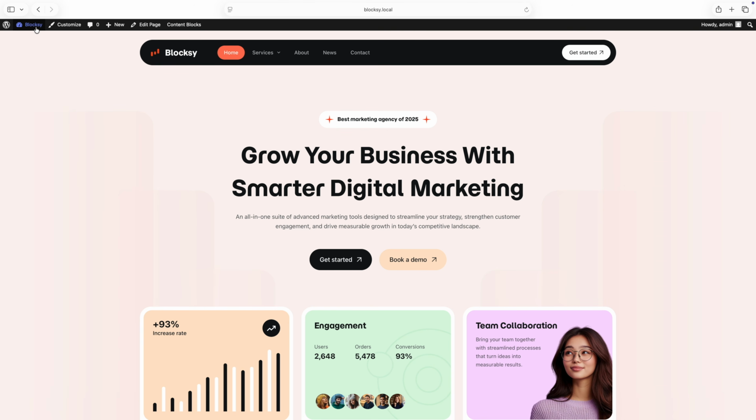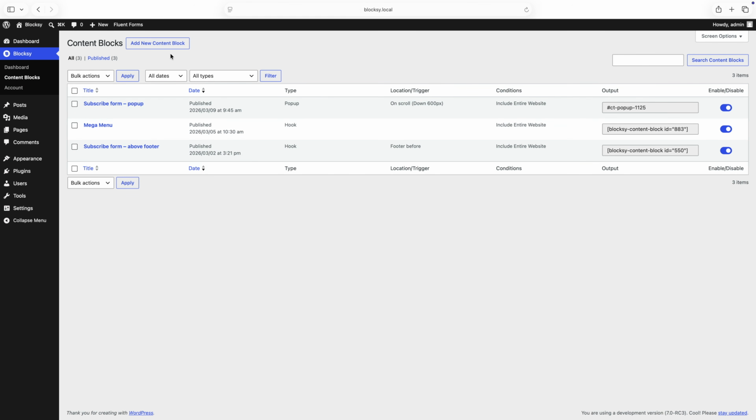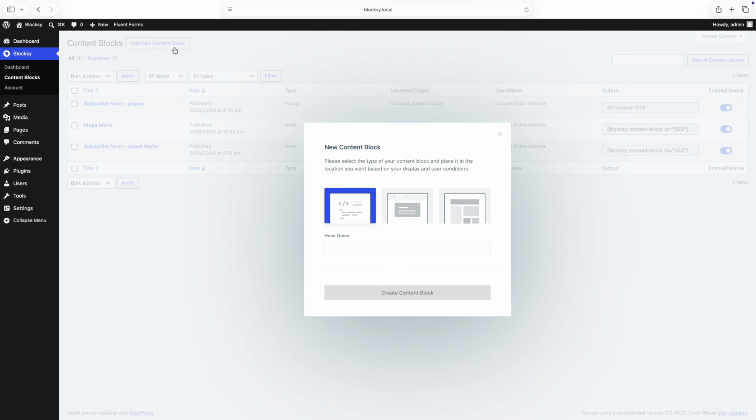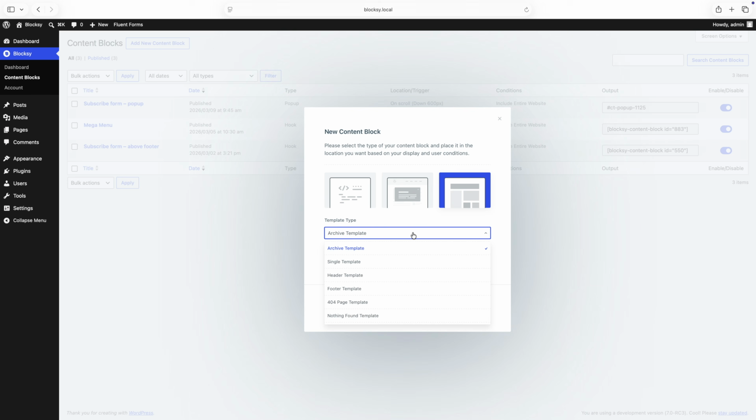Navigate to the WordPress dashboard. Click Blocksy in the left-hand menu, then choose Content Blocks. Click Add New Content Block at the top. On the right, choose Custom Template, then select Maintenance Template as the type.